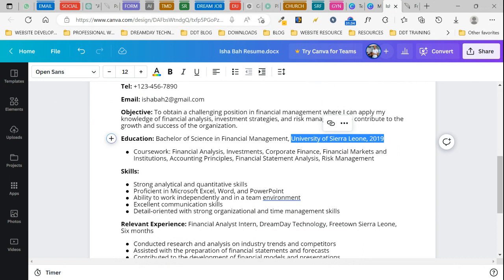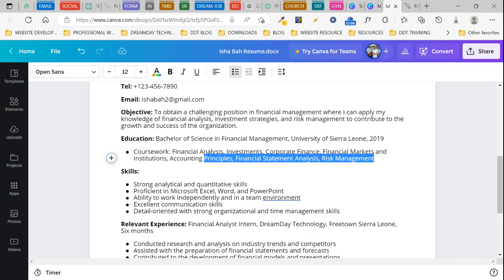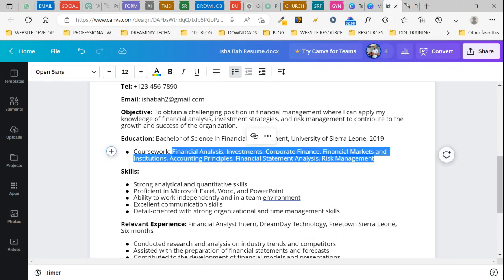So you can also include some of the course work. These are some of the key courses that you've been studying at university: financial analysis, investment, corporate finance, financial marketing, institution accounting principles, financial statement analysis, and risk management. You can also include this. That's up to you. You can decide to include this or not.